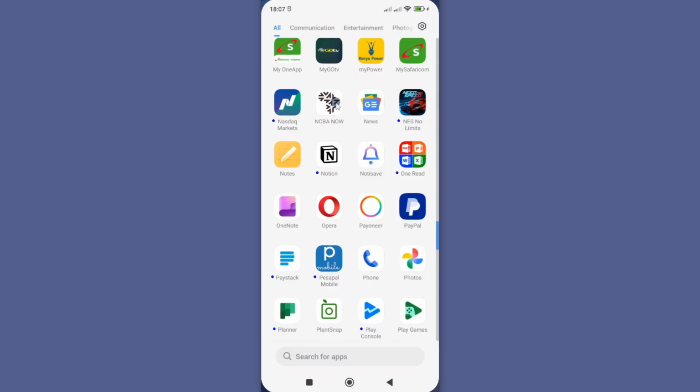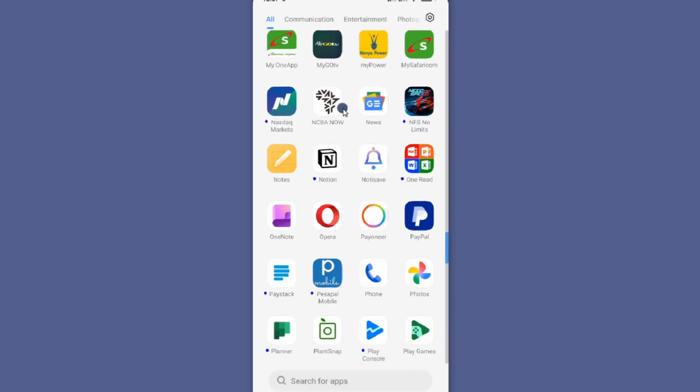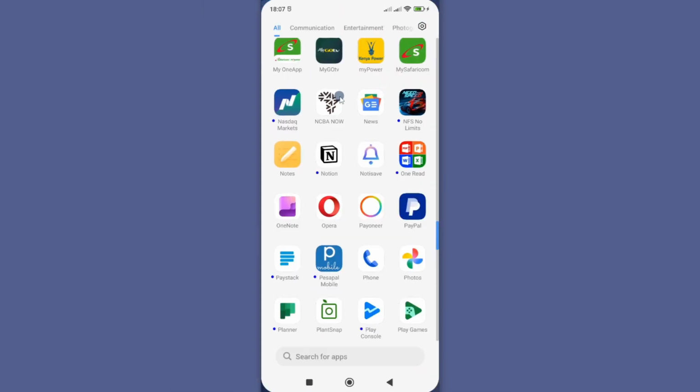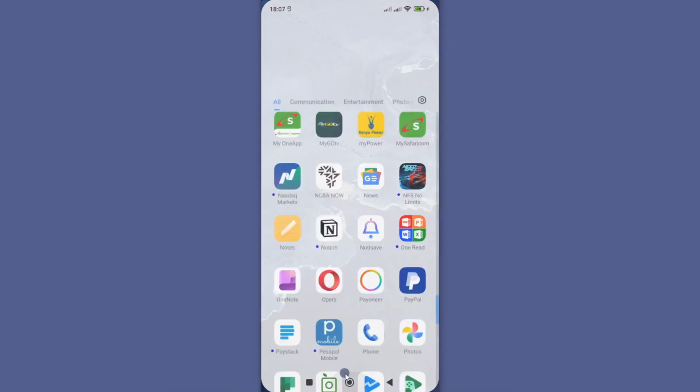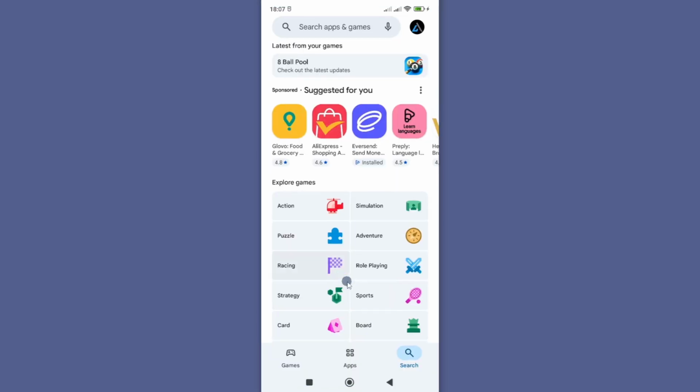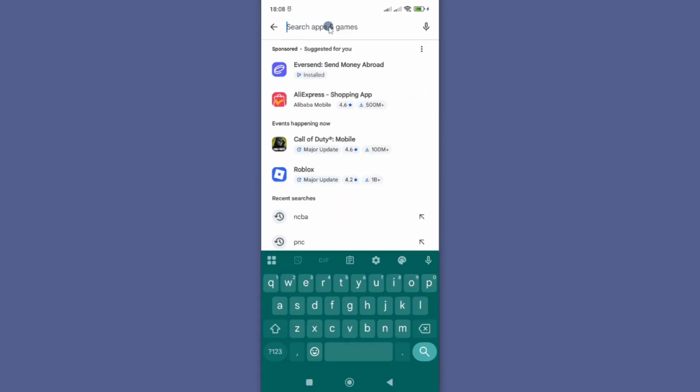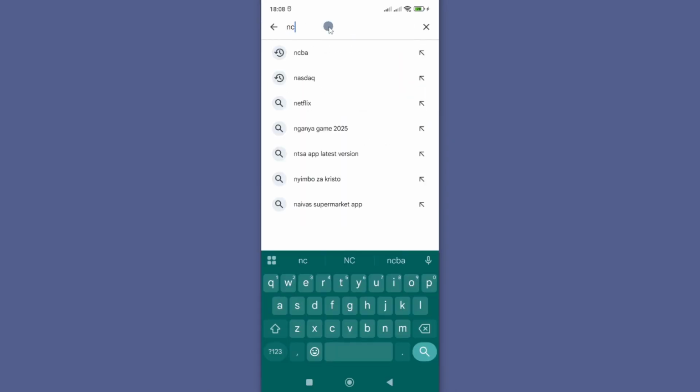Now, to update your NCBA mobile banking app, you need to look for this app either through Google Play Store or App Store if you're on iPhone. For my case, I'm on Play Store, and therefore I'll go to Google Play here. So look for this app and make sure you are logged in with your Gmail before you can search for your app. So I just search the app by name NCBA and then run the search here.